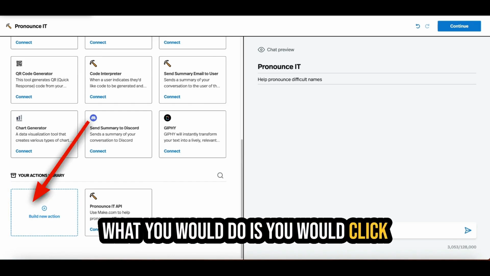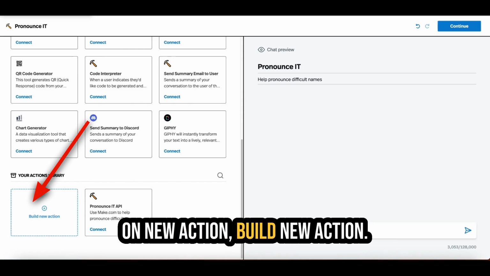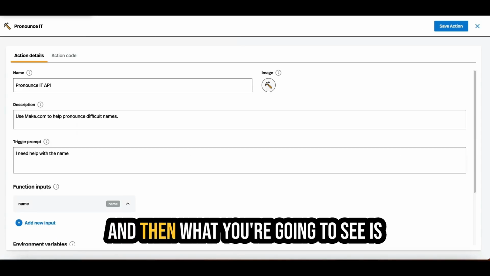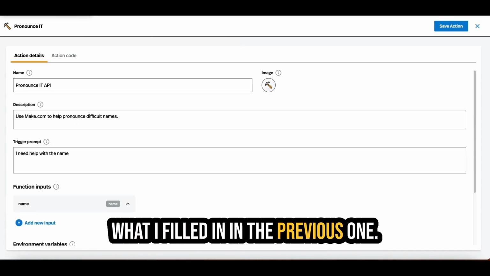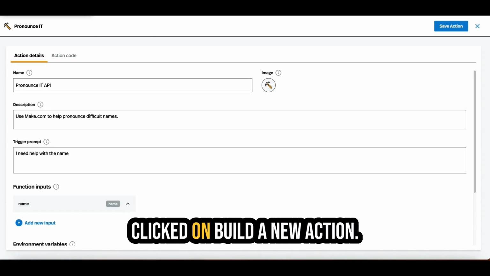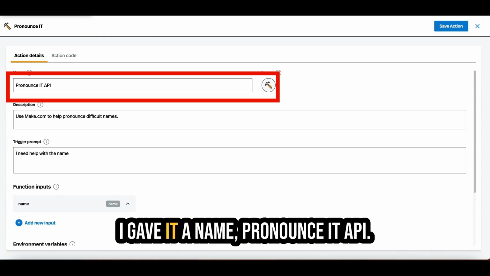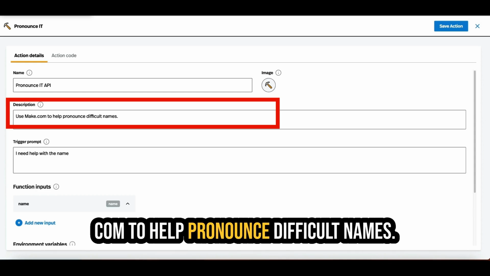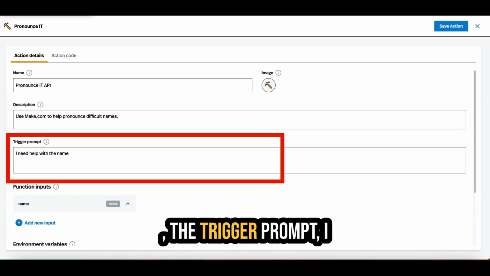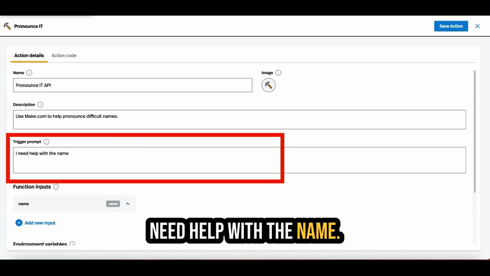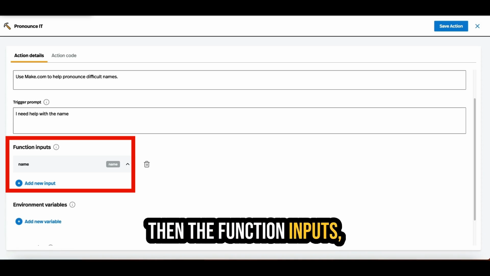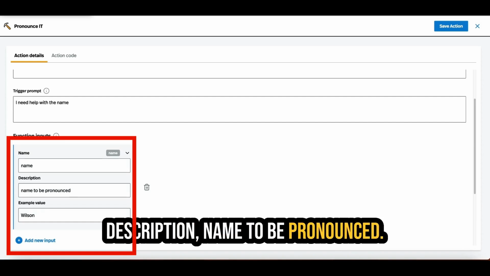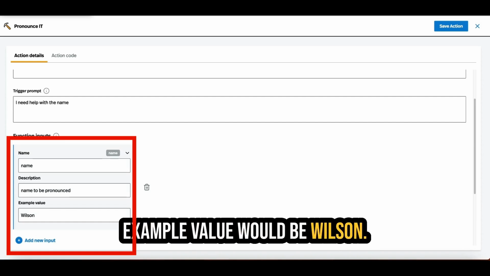What you would do is you would click on new action, build new action, and then I'm going to click on that. And then what you're going to see is what I filled in the previous one, but it's as if I actually clicked on build a new action. So I gave it a name, Pronounce It API. The description is use make.com to help pronounce difficult names. The trigger prompt, I need help with the name. Then the function inputs, in this case it is name. Description, name to be pronounced. Example value would be Wilson.